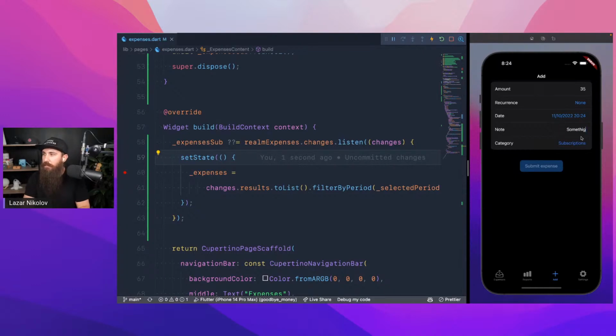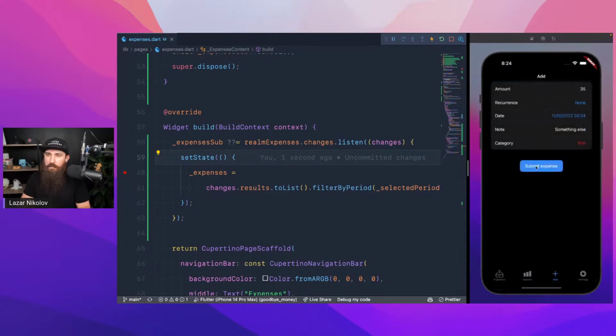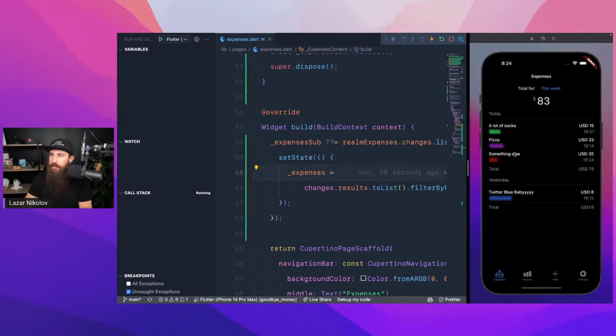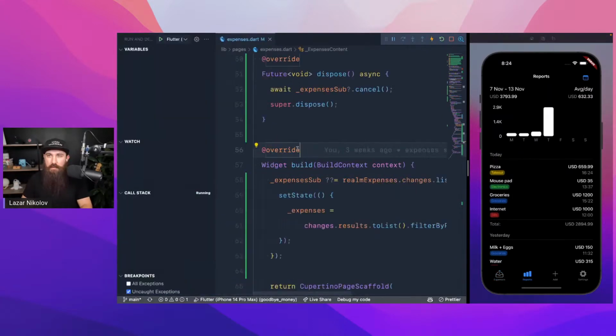Something else. It's gonna be, I don't know, bills. Okay. It works. It works. So it's gonna get all of the new expenses when we see something else. All right. Okay. Well, the expenses screen is also done. Let's move on to the reports screen, and this is gonna be a fun one.